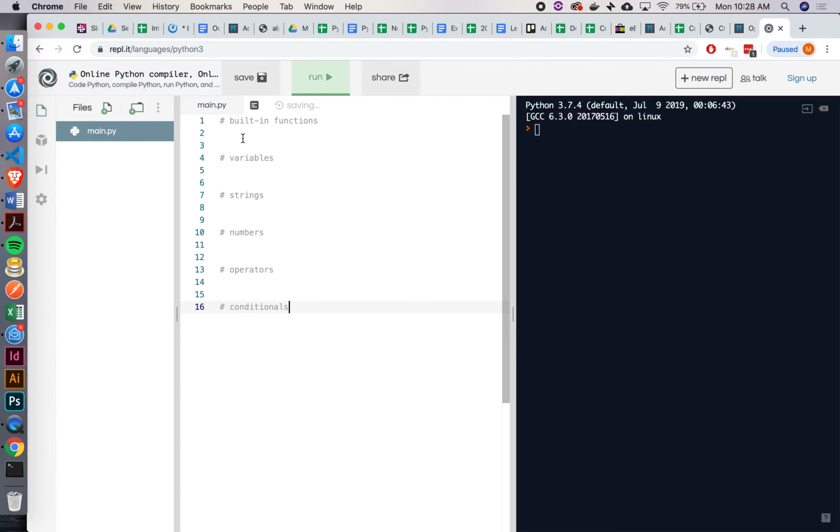I'm going to paste in some areas that I wanted to cover here. This is going to be a fairly light intro. I don't want to keep you guys in here too long because there are a lot of assignments. But basically for the built-in functions that we're going to be looking at, I'm just going to comment these out. So we're going to be touching on the print function.